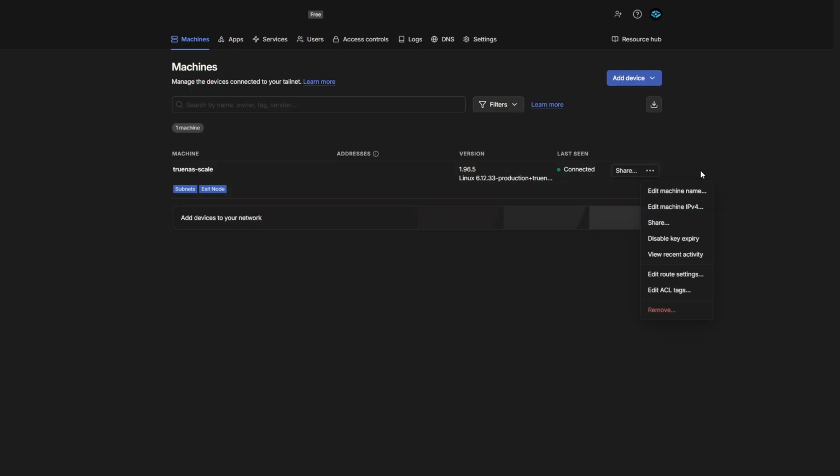Another setting you might want to disable is the expiration of a key. The reason for this is, as of now, Tailscale makes you manually rotate your keys every 90 days to be secure. However, if you're like me and don't really care, then you'll want to disable it. With that, your server is all ready to go.